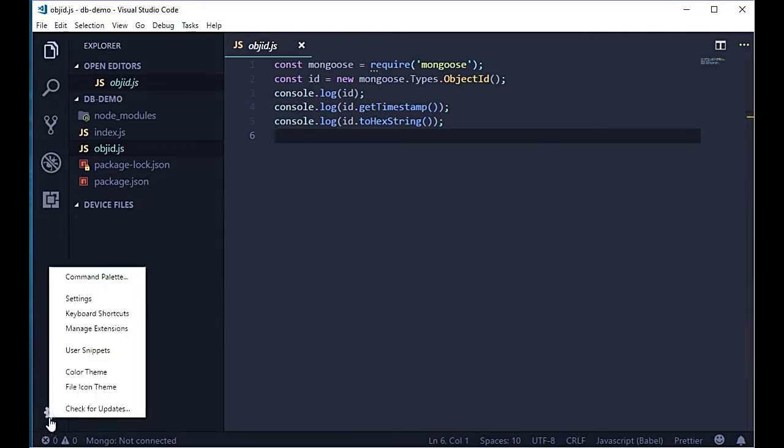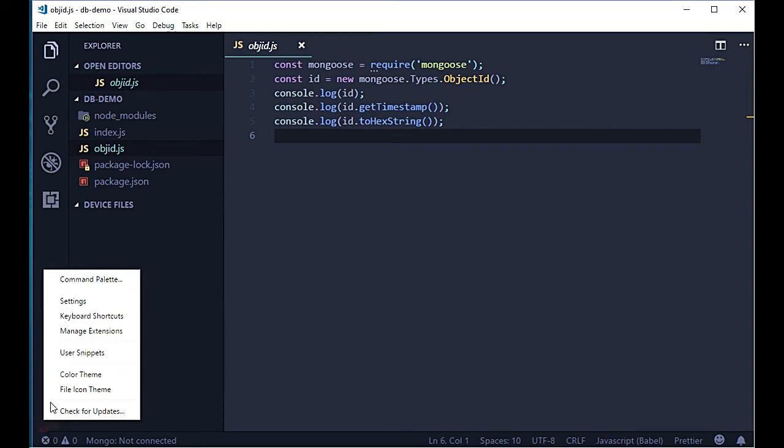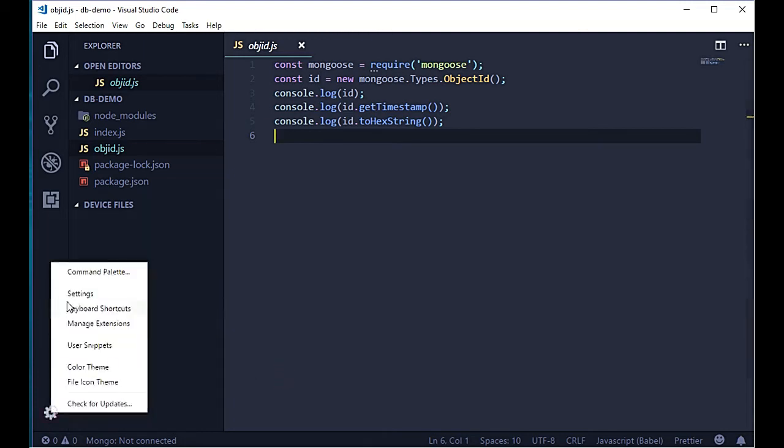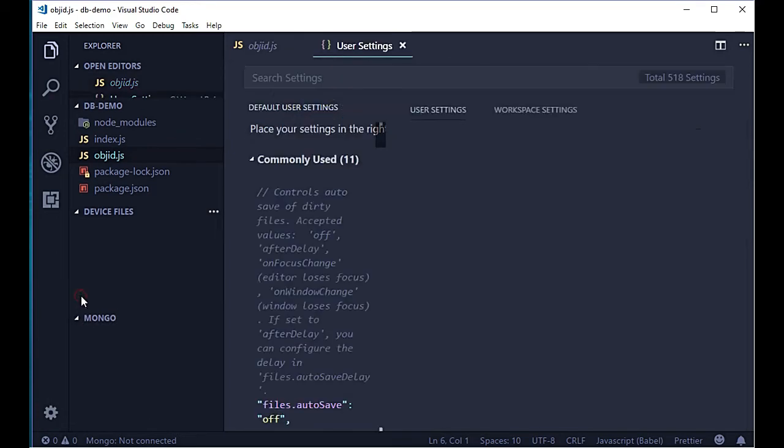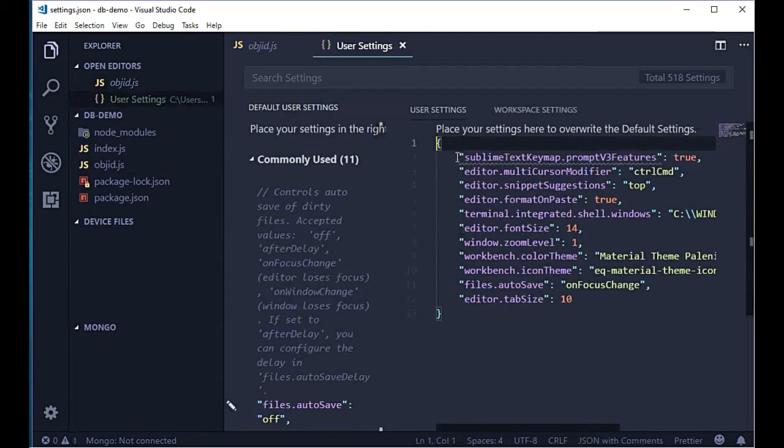For that, you want to go to the settings. So click the settings icon, which you will find in the bottom left corner of your Visual Studio Code. By pressing this, go to the settings option. There you will find this user settings tab. There you have a lot of settings. This is a JSON object. You want to edit this JSON object to change the default font size.